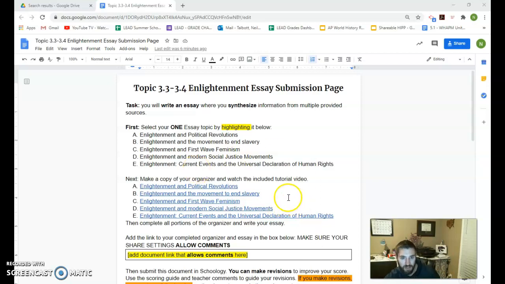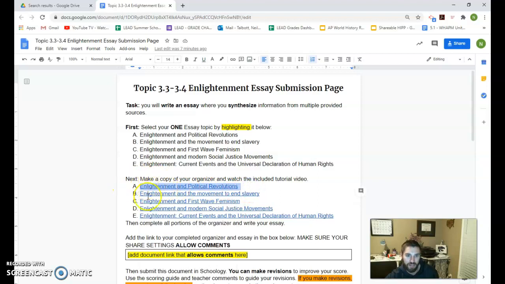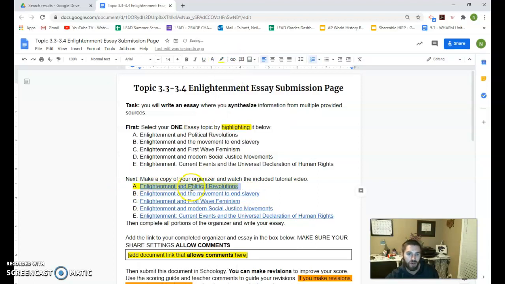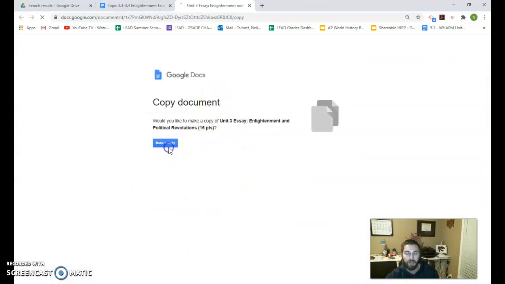Whichever selection you make, though, go ahead and highlight it. So let's say I'm going to go with B, or we'll look at A, I guess, because I think that one's pretty straightforward. Just highlight it, and then go ahead and click it. Okay, that helps me know as I'm grading that you're on the right path. So once I highlight it, I need to make a copy of it.